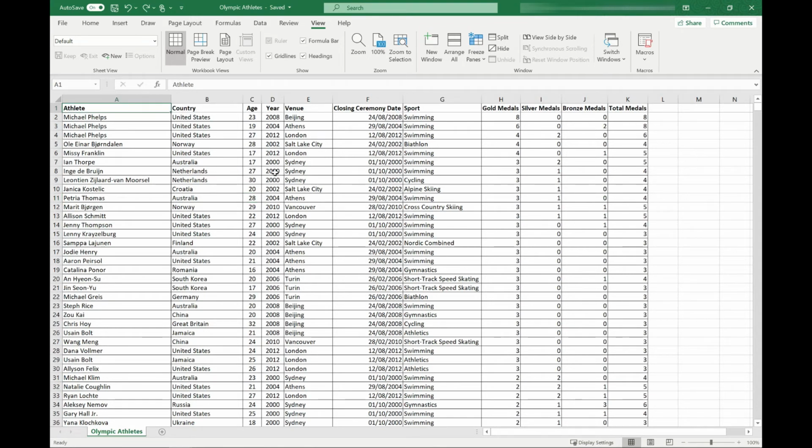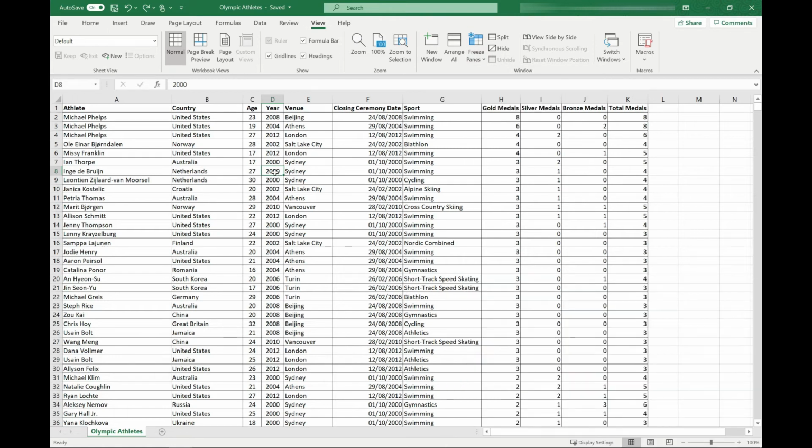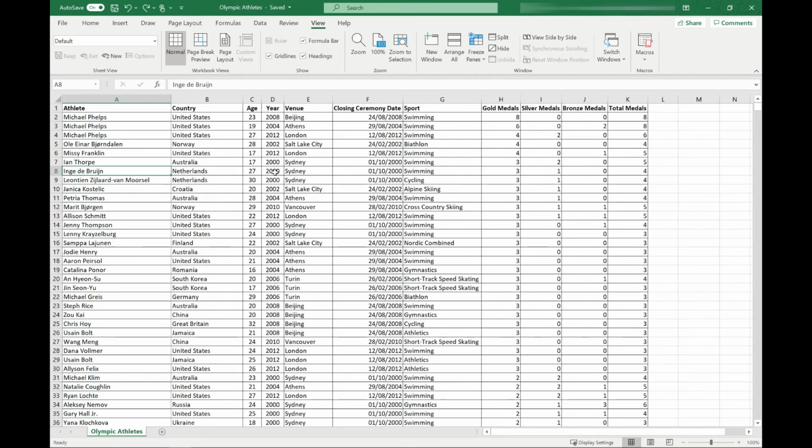Similarly, selecting anywhere on our sheet, holding down the Alt key and WFC freezes the first column. So now when we move to the right, we'll see that our athlete names stay and the other data scrolls across.